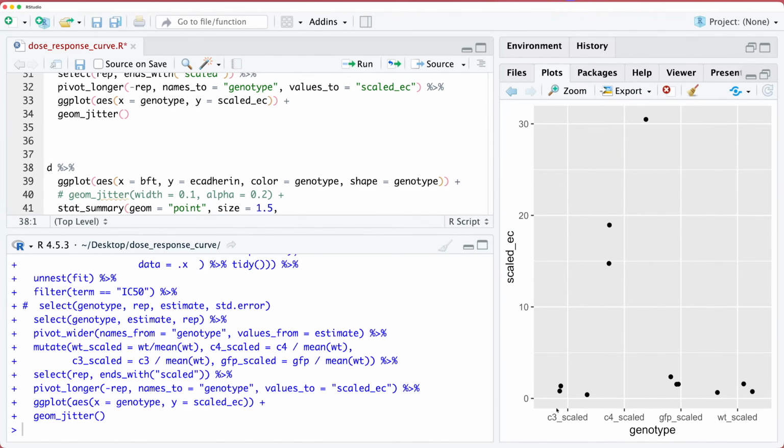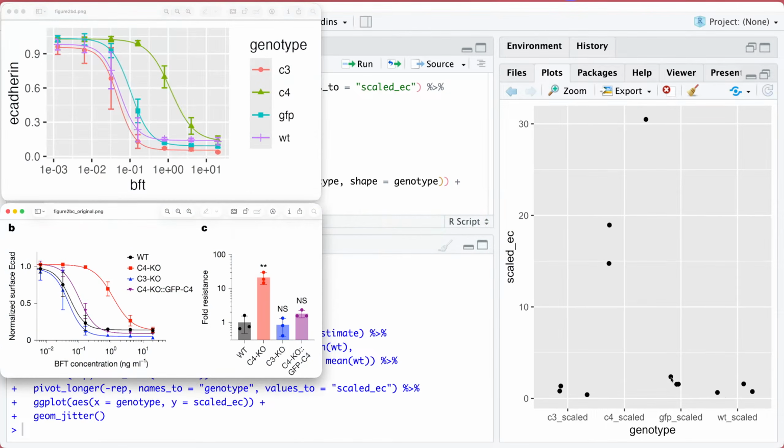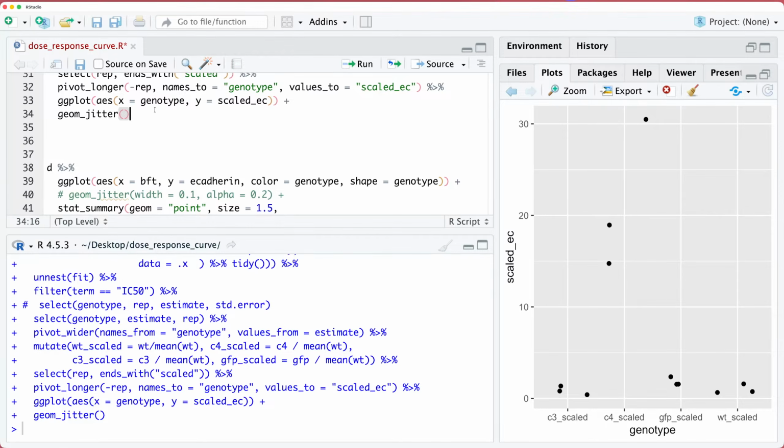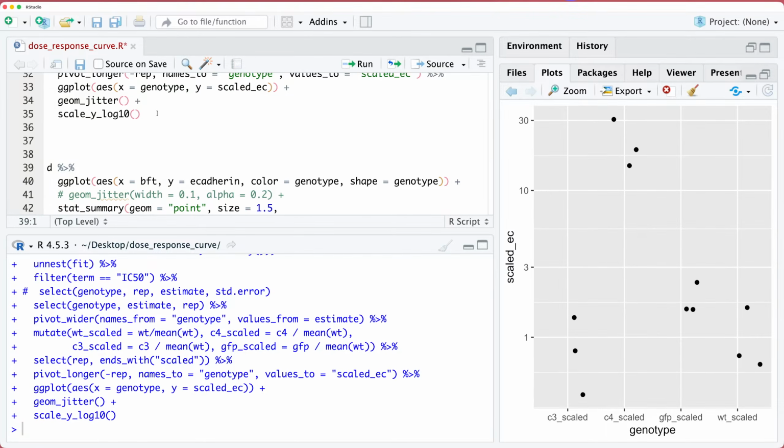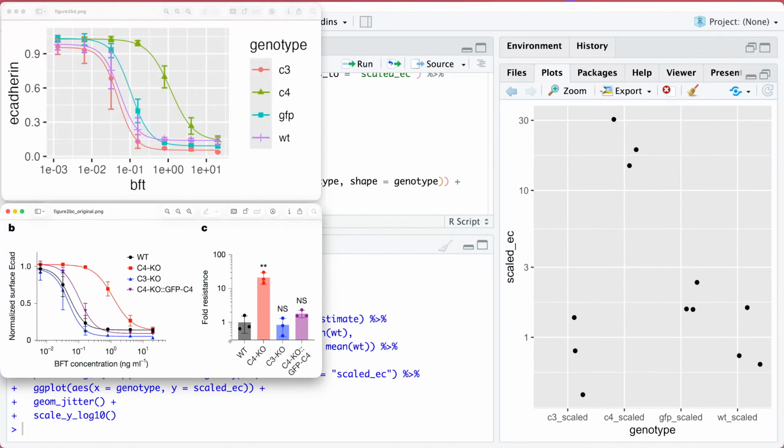And so now you can see the C3, C4, GFP, wild type. And again, that is meant to look like this, albeit in different ordered columns. And they have a y-axis that is on a log scale. So scale_y_log10. And again, I've got a jitter, whereas I think theirs is more of like a swarm plot. But again, hopefully they look more or less the same.